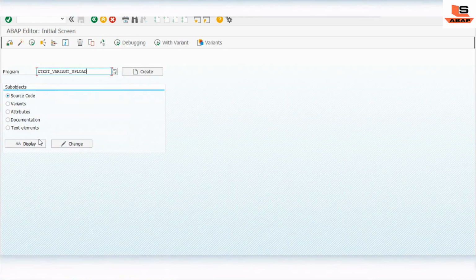Okay, this is the easiest program. This is a simple program. By using this program you can upload the variants through the Excel file instead of creating them manually.